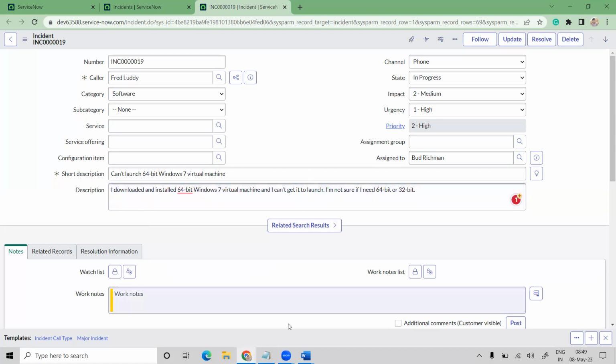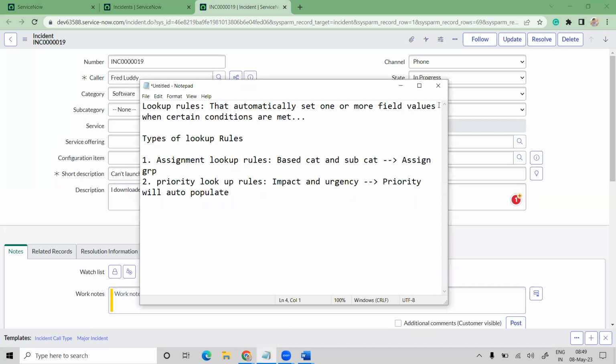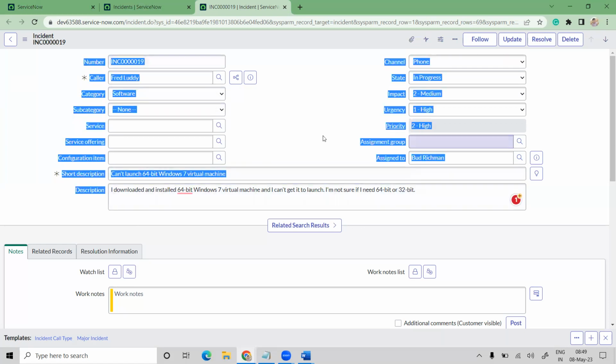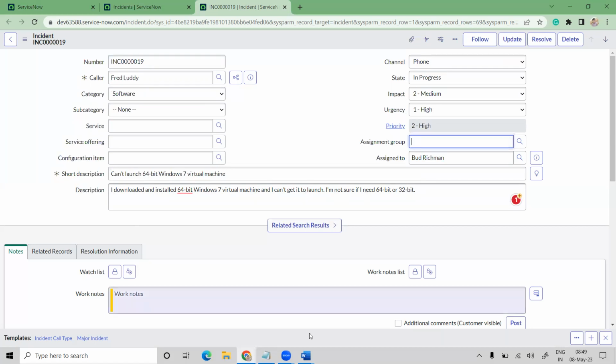So simply, we are going to auto-populate a set of one or more field values whenever the condition is met. Whatever the condition might be, depending on one specific condition, we auto-populate one or more field values. A field here is number, caller, category; whatever is available over here is a field, and the value is the value of that specific field. This is the field name and this is the field value. In that way, depending on a condition, we auto-populate the field values. That's it.